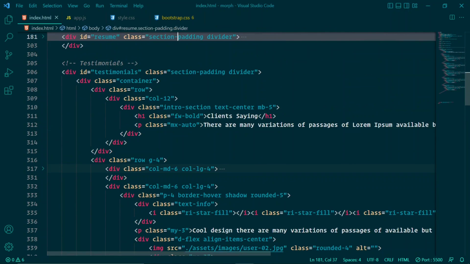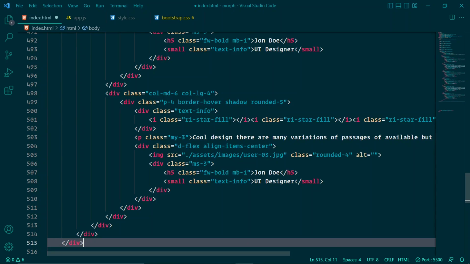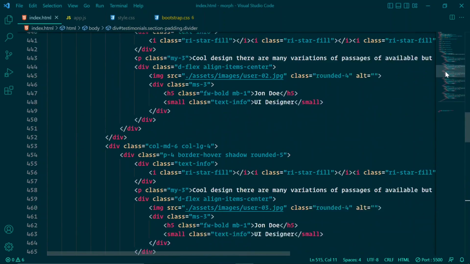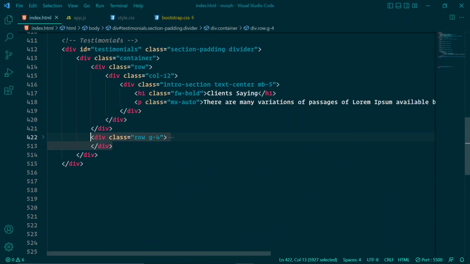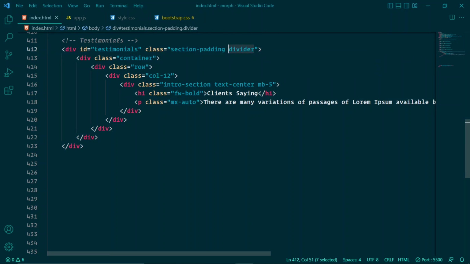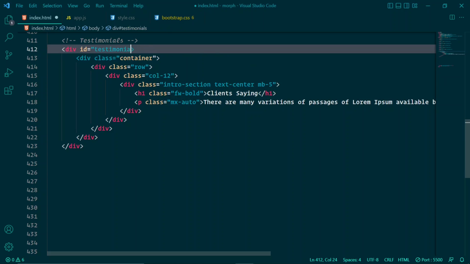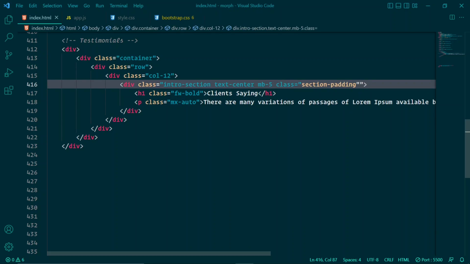All right, so I'm going to copy this, paste it, and remove this row. I'm going to remove this divider. Okay, I'm going to remove this class as well, and remove the ID. All right, and here I'm going to add the section padding.